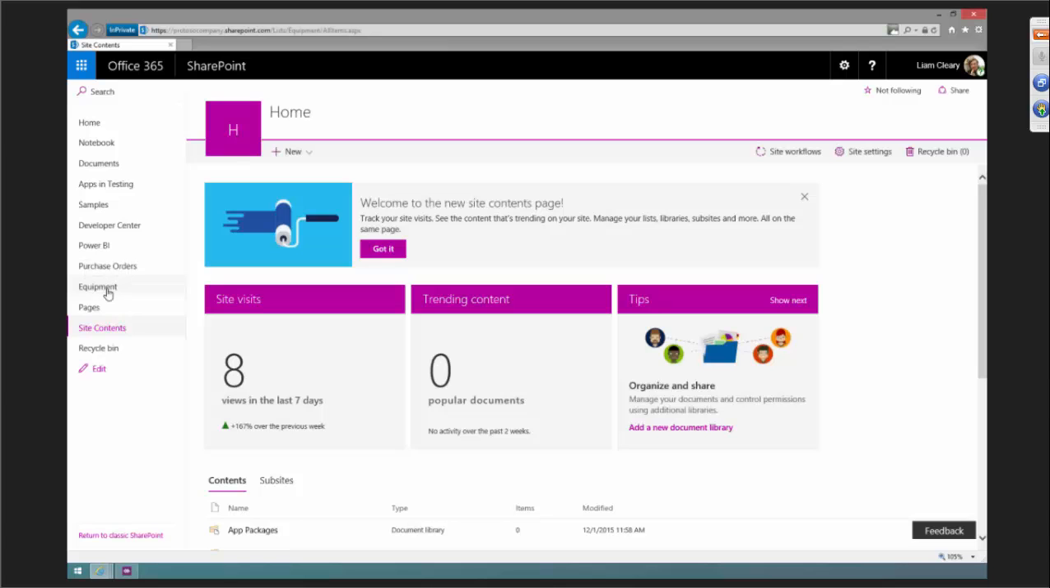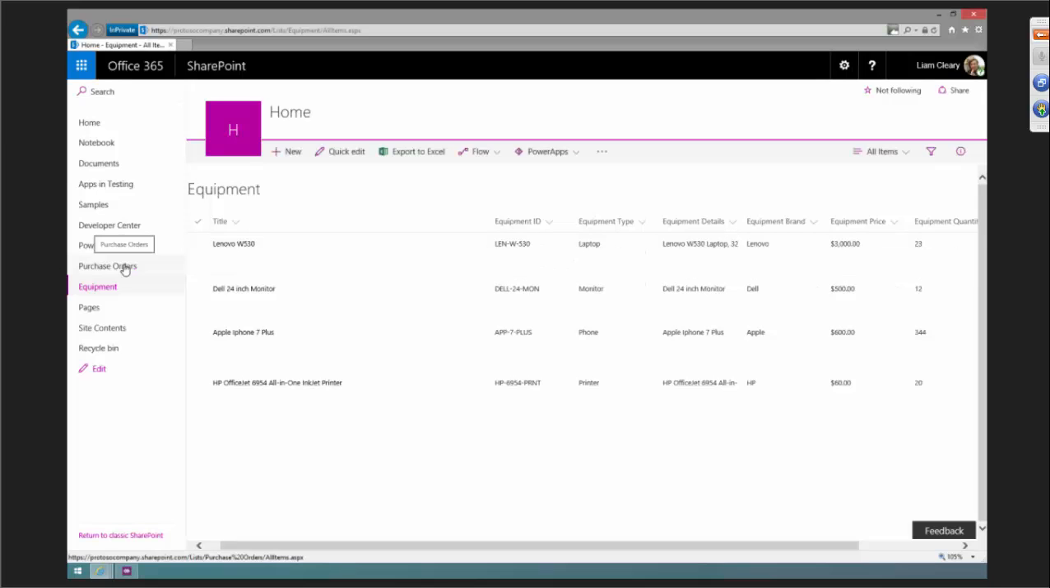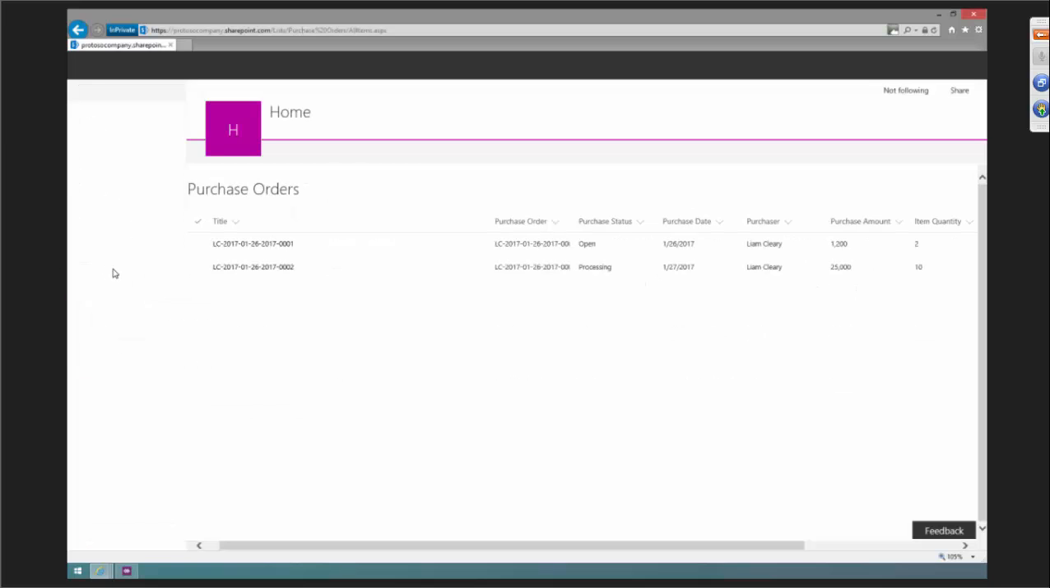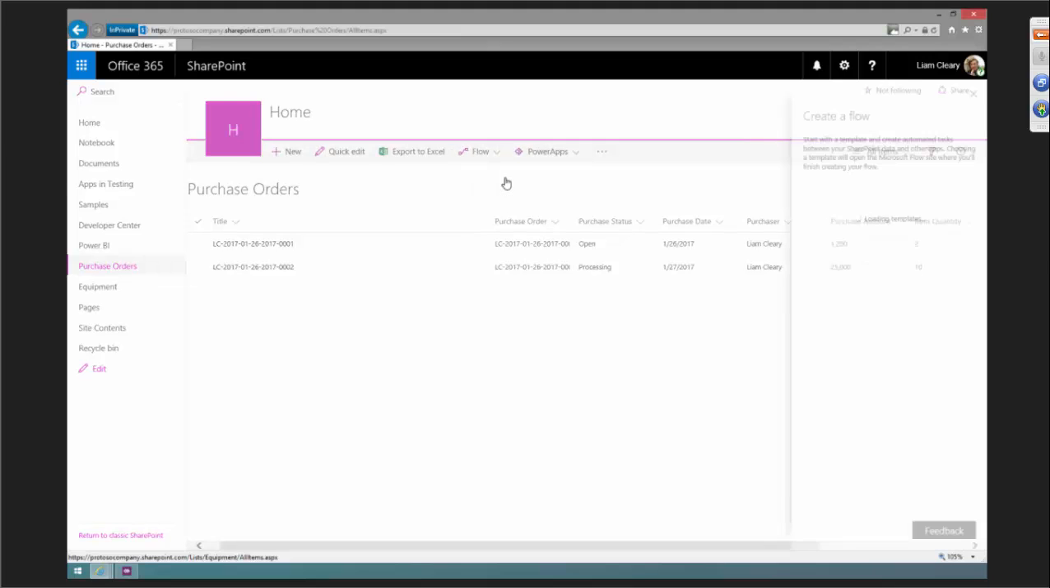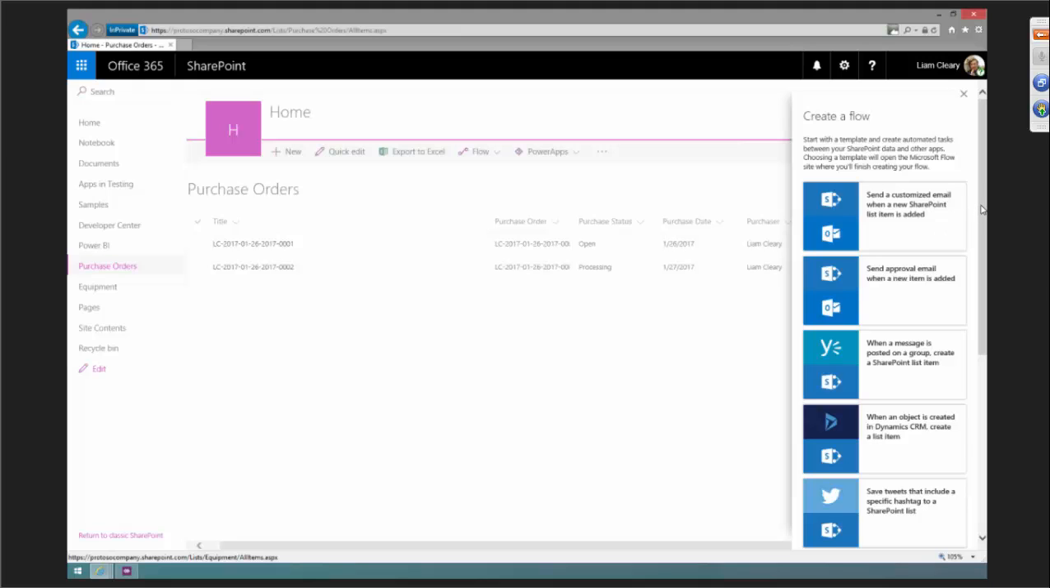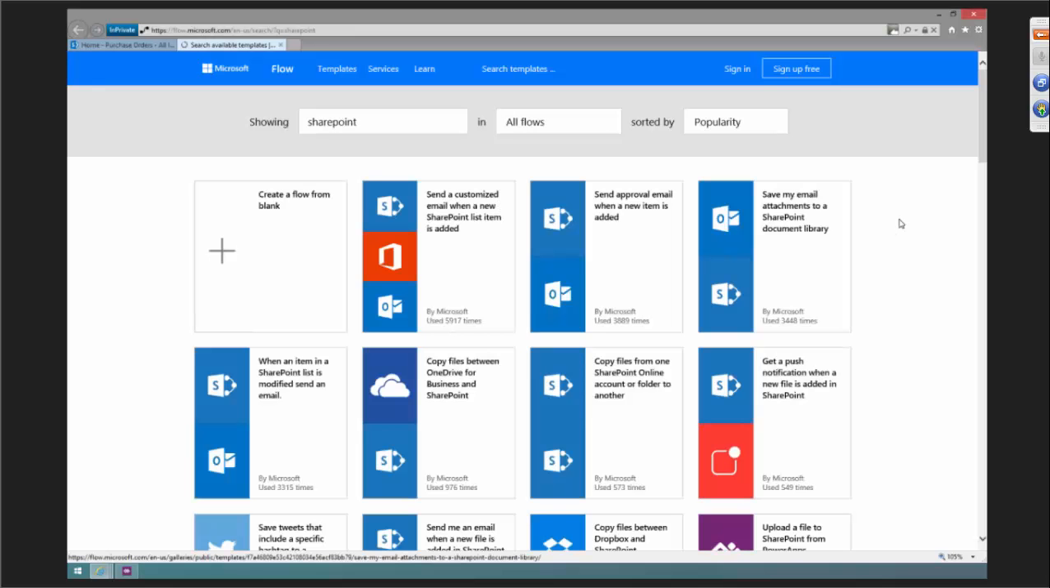So once we have the PowerApps created for a specific list, then what we can do is tie things together. The principle, for example, would be when we add a purchase order to this list, we would then want to update the equipment list to say something has been taken off or whatever that value might be. So this is where we can come in here and say create a flow, which will give you a list of templates. Now, of course, we're not going to spend a lot of time here, but if I click see more templates, this will give you a list of what's here.